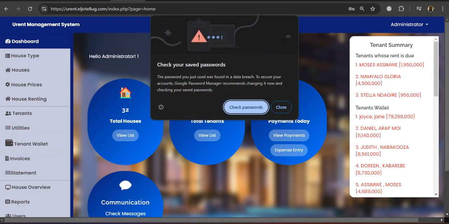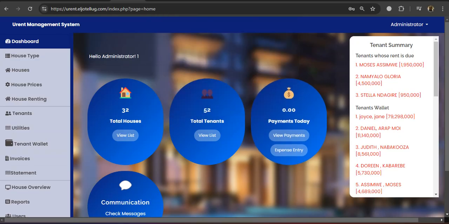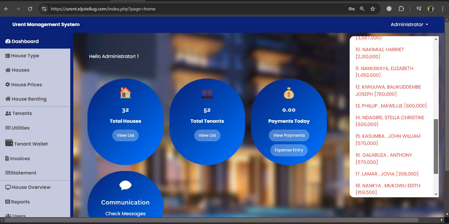So I've clicked on login, and this is the first page that appears. So we are able to see the total houses, the total tenants, the payment history, the expense entry, and then the communication module. Together with this panel, which allows you to see the tenants whose rent is due, the tenant's wallet, where you see the balances on people's wallet.